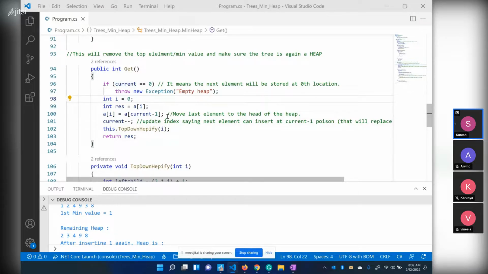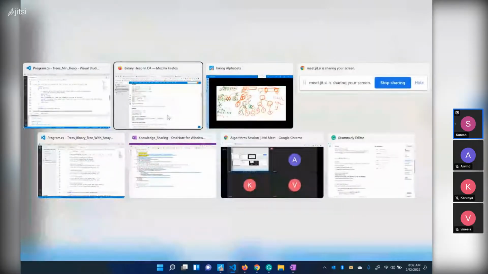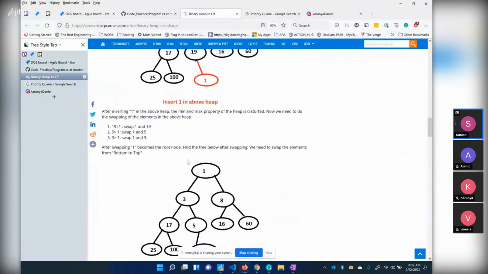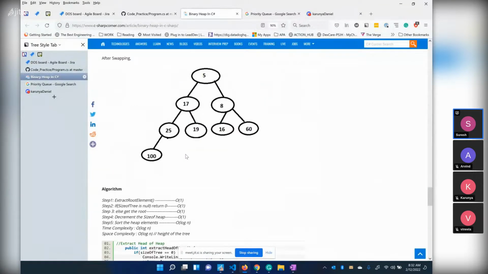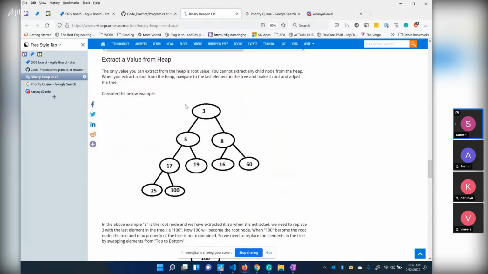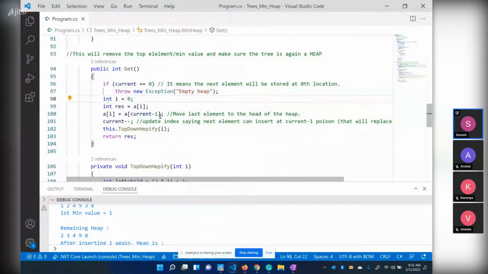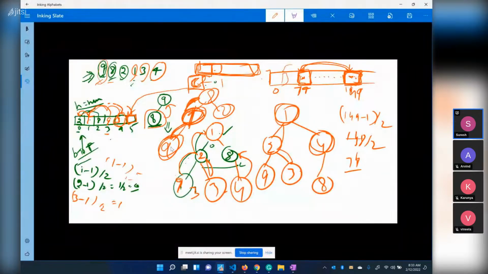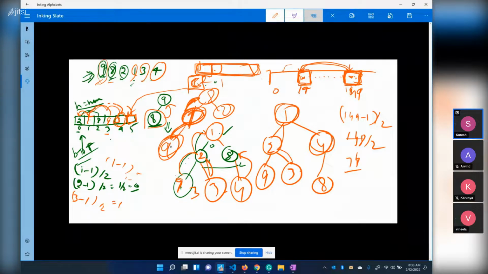Now what we need to do, as I explained here, is the bottom up heapify. When you're removing an element here, you want the first element, so 3 will be removed. Once you remove the 3, we need to take the last element and put it at the top. How to find the last element? Current minus 1, isn't it? Because current will tell you where to insert the next element. Following so far? I know it is a little complicated.